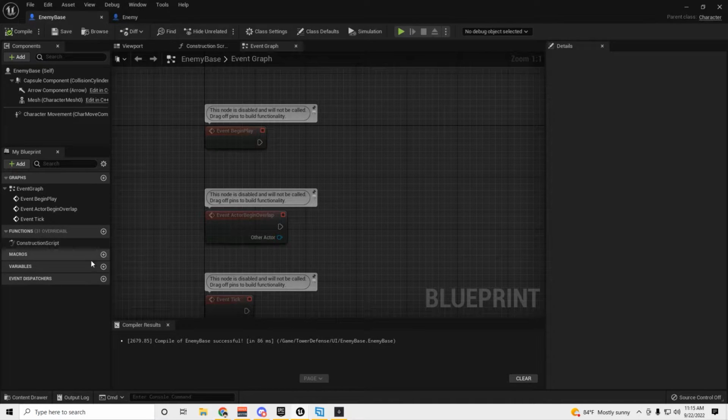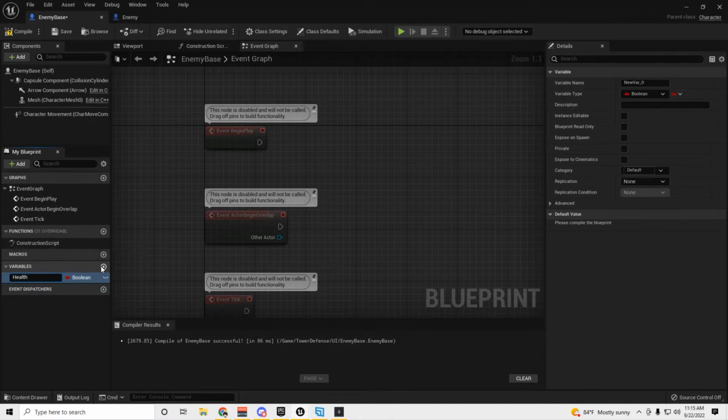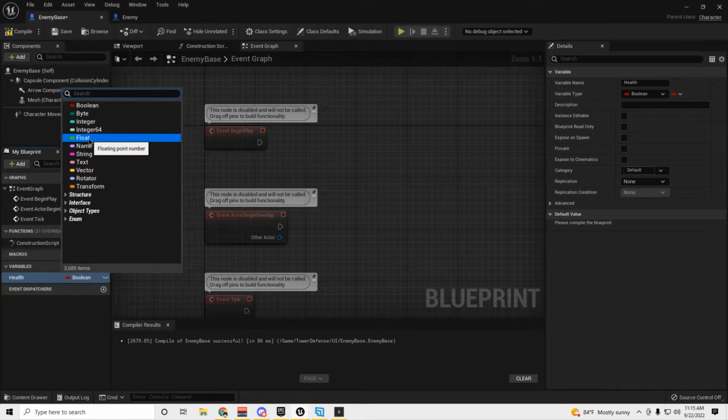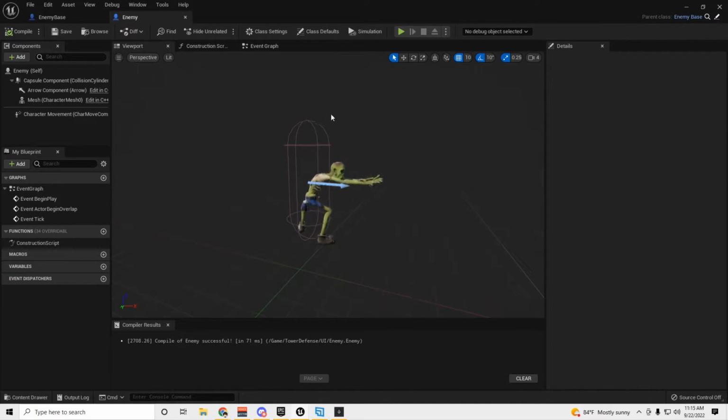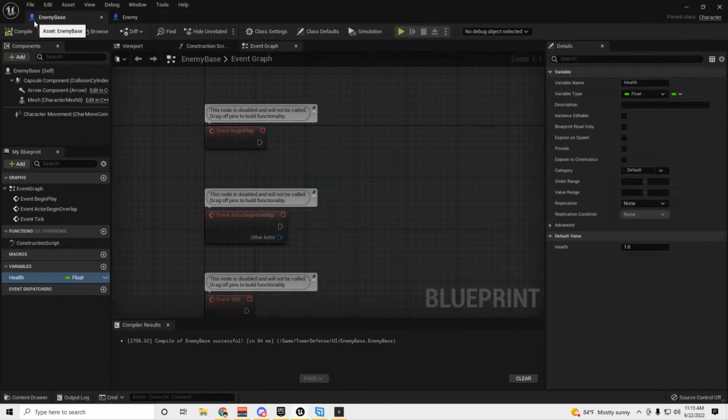Back to enemy base, we're going to add a variable, health, and it's going to be a float. Compile and save it, and then on your float, change the value to 1. You have to save on both because if you're doing this, you know what parents do. If you don't, just to clarify, whatever variables or script you put in the parent will automatically go to that zombie.